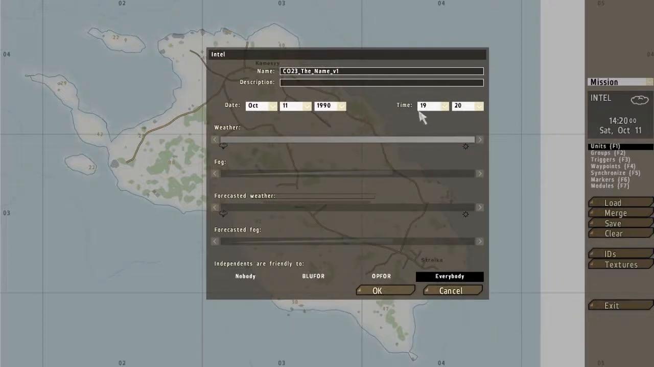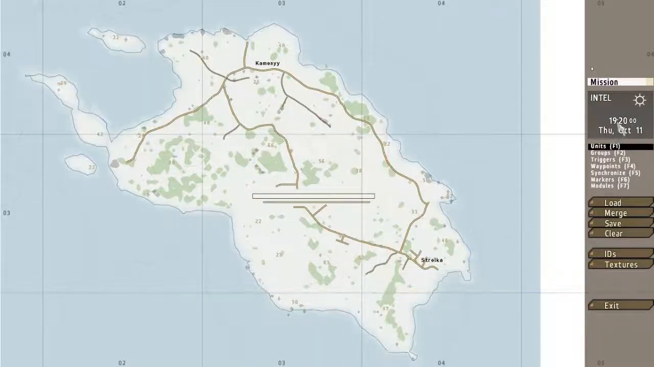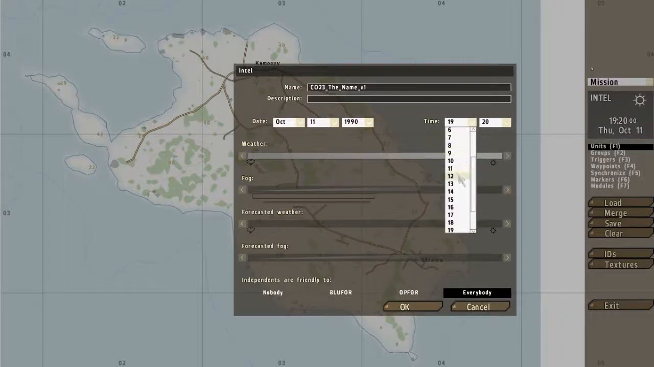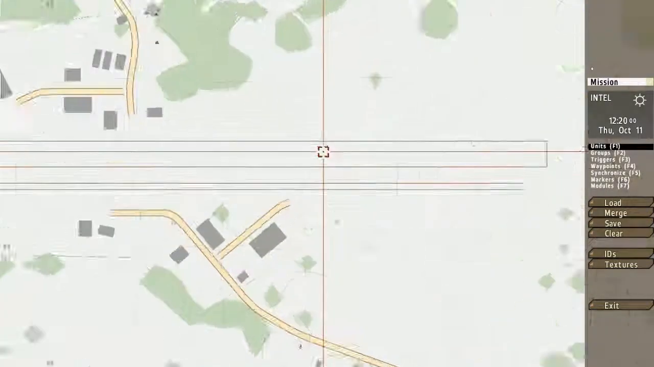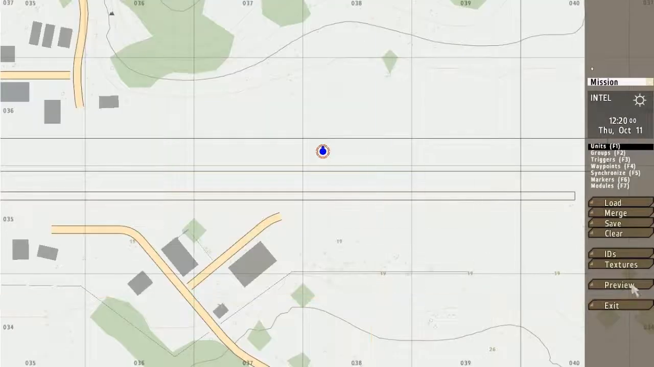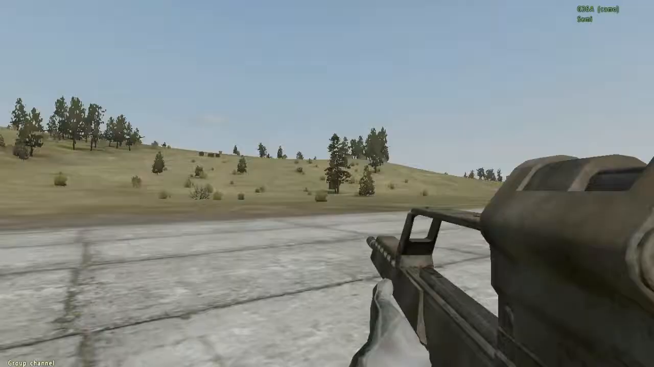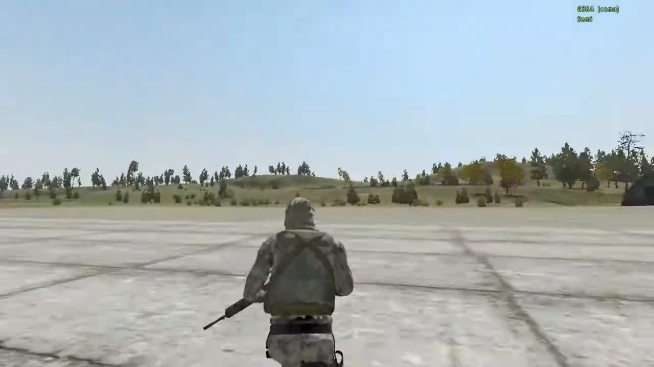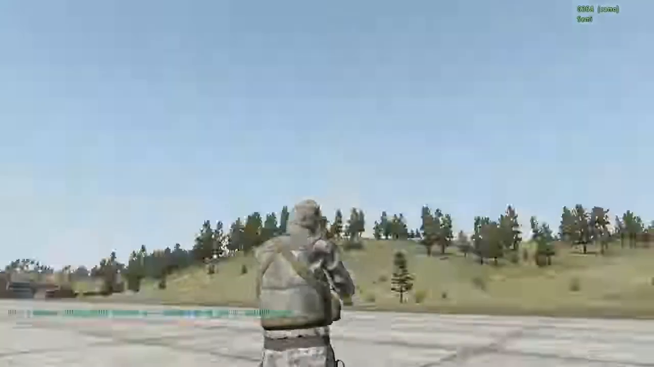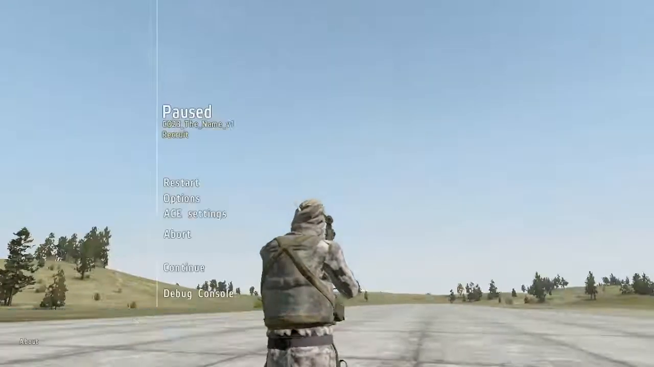I'm just going to quickly show you the weather system in this. So first I'll just have it completely sunny. I'm going to make it daytime just so you can see the difference real quick. Place a unit down. And as you can see, it is just a bright sunny day, no clouds, no nothing.